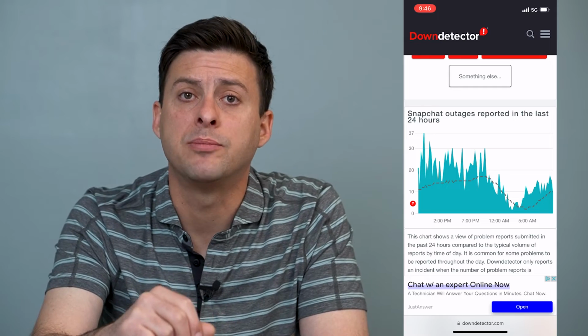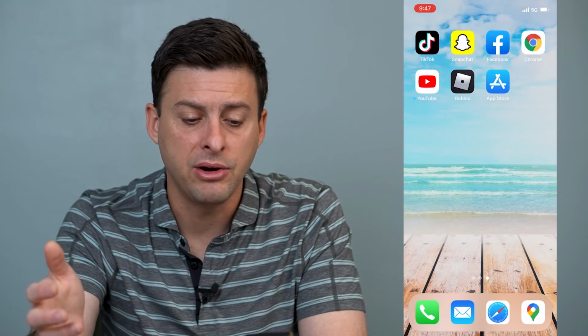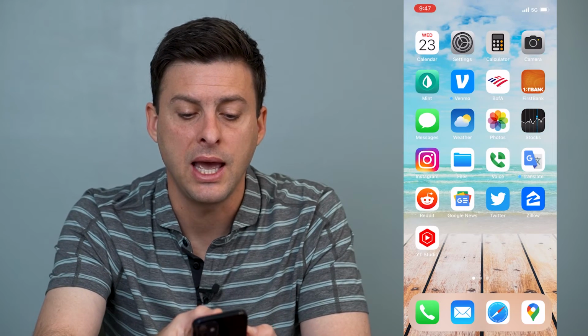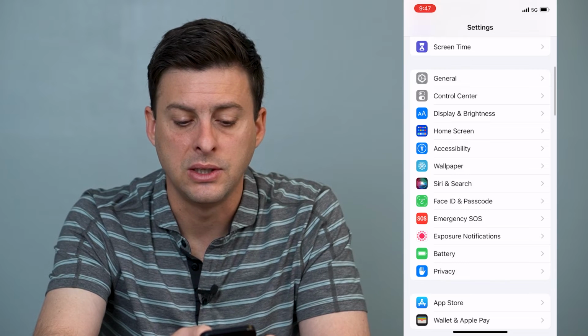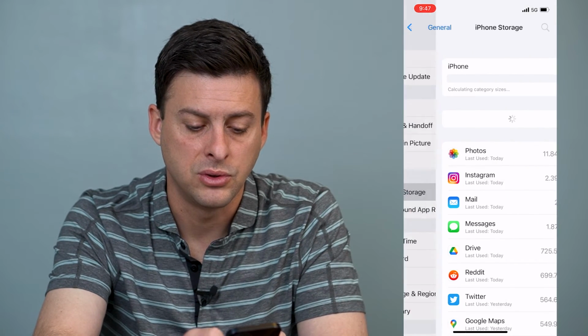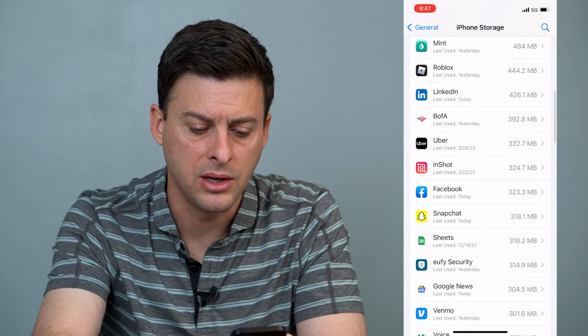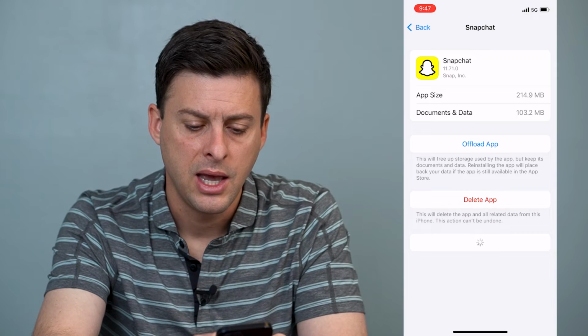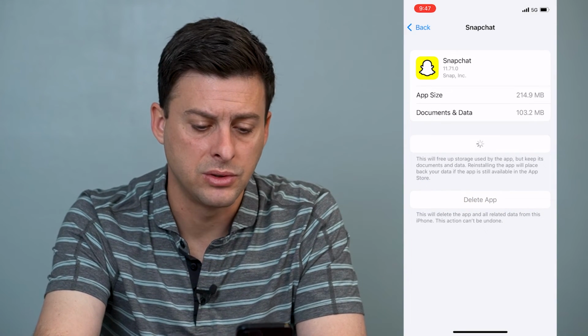But if this isn't a problem, if there's no big indication that the servers are down, the very last thing that we can do is to head into our settings here, and then we'll just scroll down until we get to General, and then iPhone Storage. You can see iPhone Storage there. And then we'll just wait for that to load up and then go down to Snapchat, and we'll offload this app and then reinstall it when it's ready.